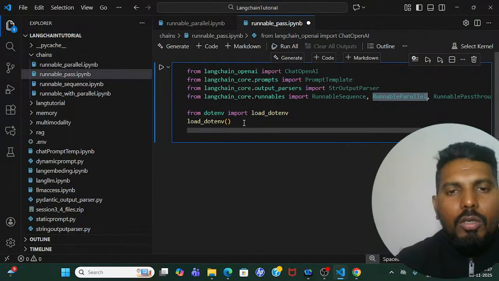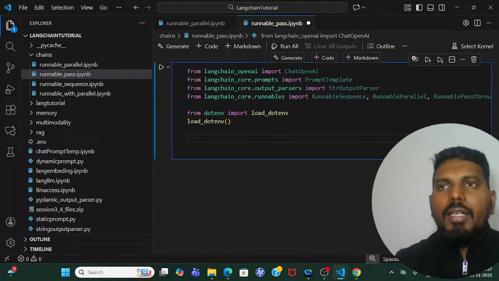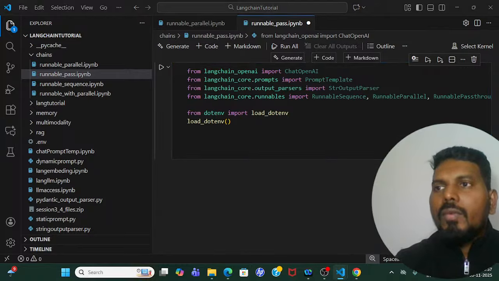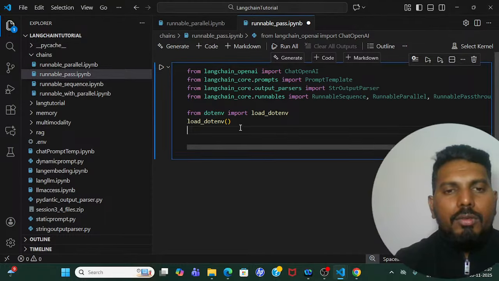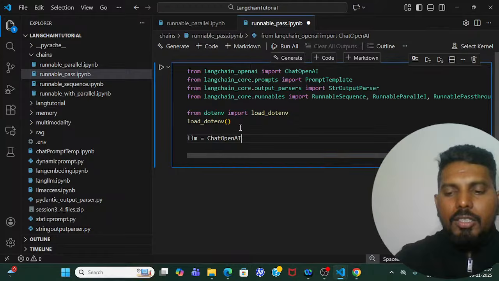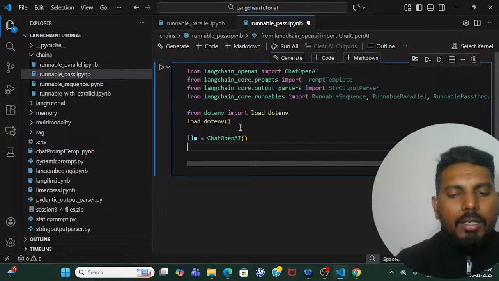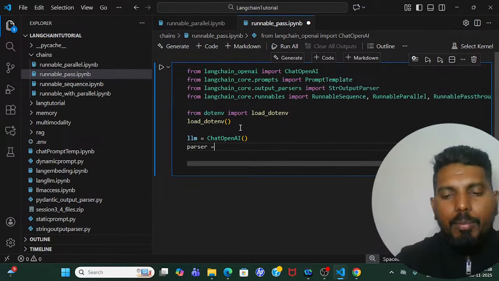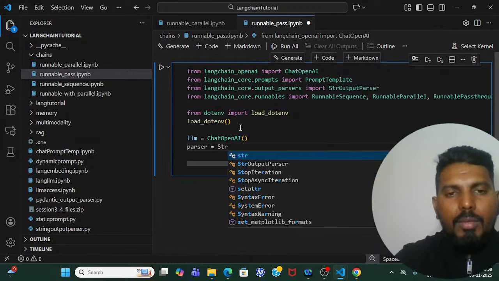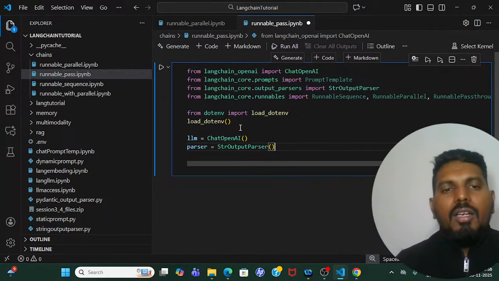Now, first things first, what I need is one LLM. Let me declare LLM first. So I'll add LLM and then I will take ChatOpenAI. I'm not going to pass the model. Then I need one parser. Let me declare a parser which is derived from a string output parser. Correct. Now my LLM is ready. Now my parser is ready.